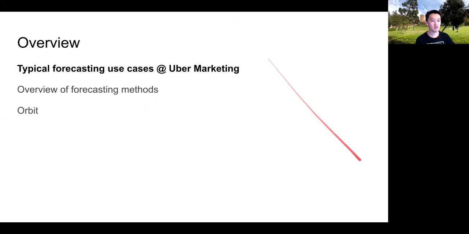Yes, so let me share some of my application of forecasting at Uber Marketing. So my talk will be divided into 3 parts. We will go over some typical forecasting use cases. Then I will go over an overview of the forecasting methods we did consider. And finally, we will go over our in-house solution that we recently developed, namely Orbit.